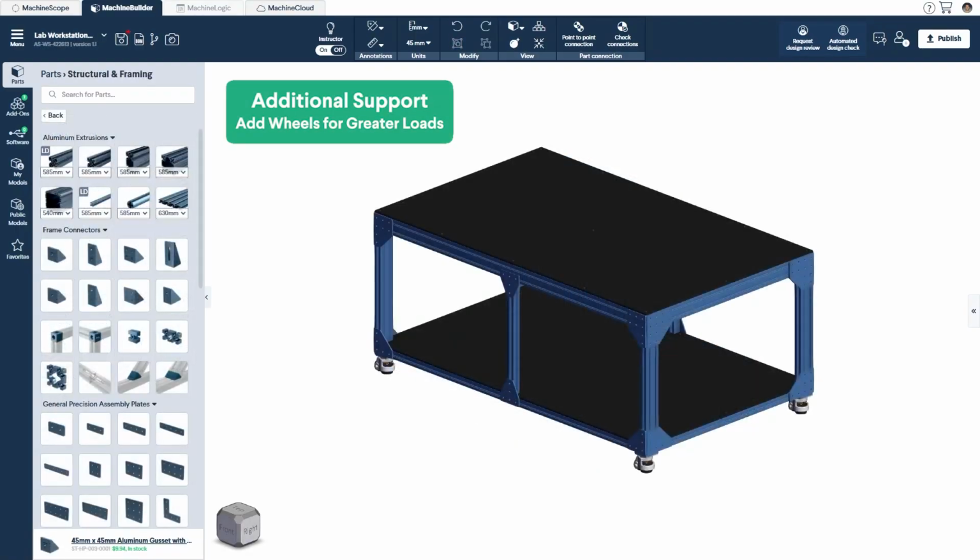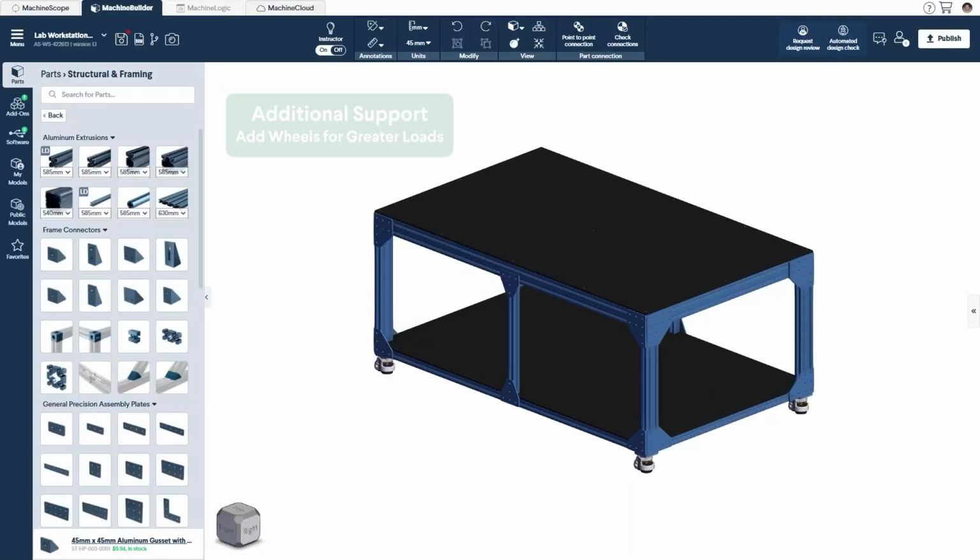If the structure supports a heavy load, consider adding extra wheels to minimize extrusion deflection and prevent buckling of the wheels or frame. Refer to the deflection guide for deflection estimates based on extrusion type and load.